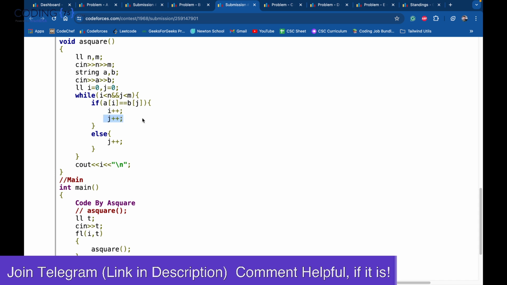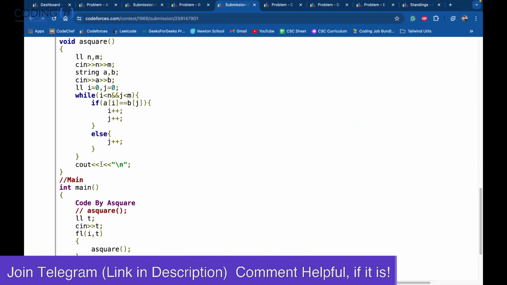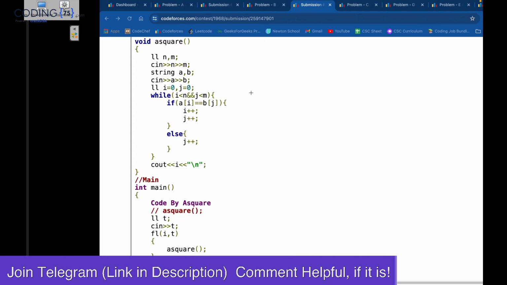Increase both I and J. Else, just increase J. That is what we were doing here. And then finally, whatever I will be is the answer. For example, here I ends at 5. Then 5 is the length of the prefix, meaning 5 characters are before that, right? That's the thing.